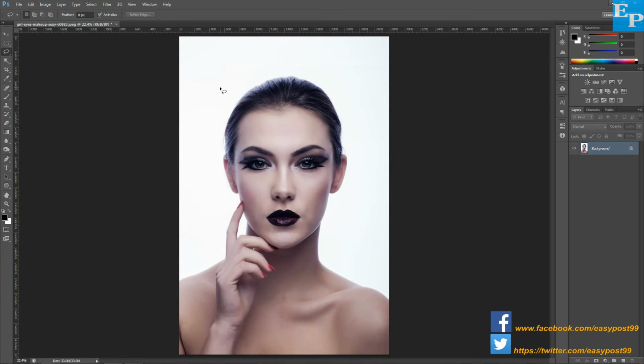Okay, so with the normal lasso tool, to make a selection, all you have to do is hold down your mouse button, click and drag the mouse cursor around the area you want to be selected on your image, and go to the initial point where you started the selection, and then let go of the mouse, and the area gets selected on the image.